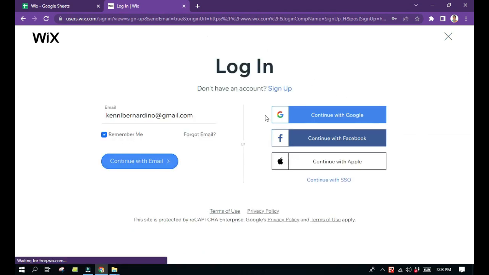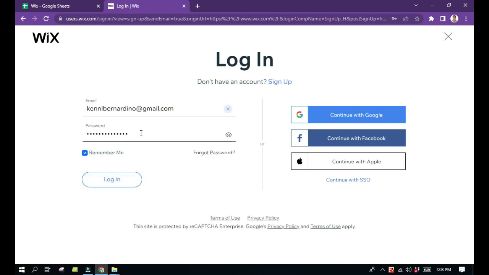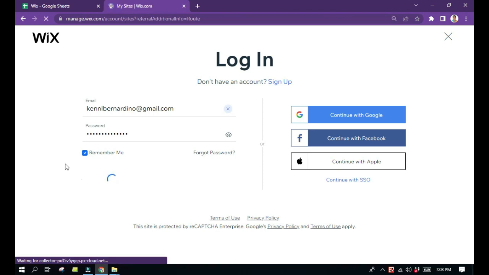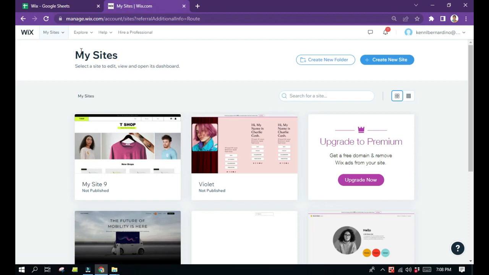Okay, so here's how you're going to log in. Just enter your email address here, click continue with email, and the password has been auto filled, and click login again. Okay, and this is where you will begin creating your first website.